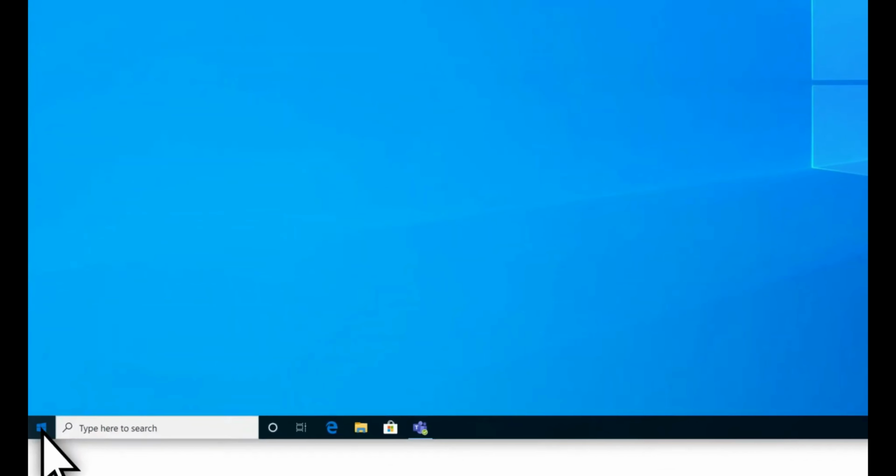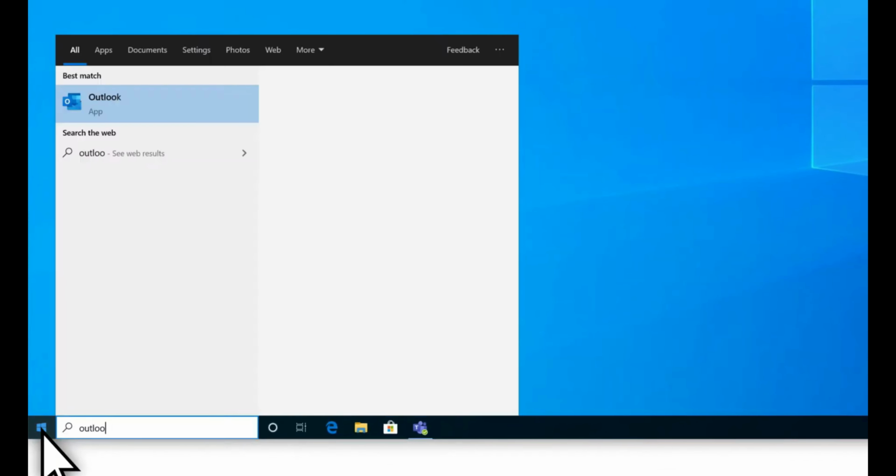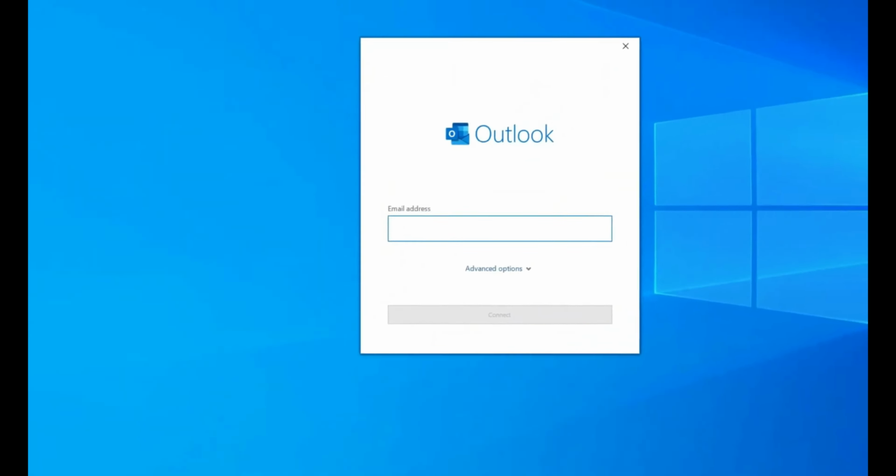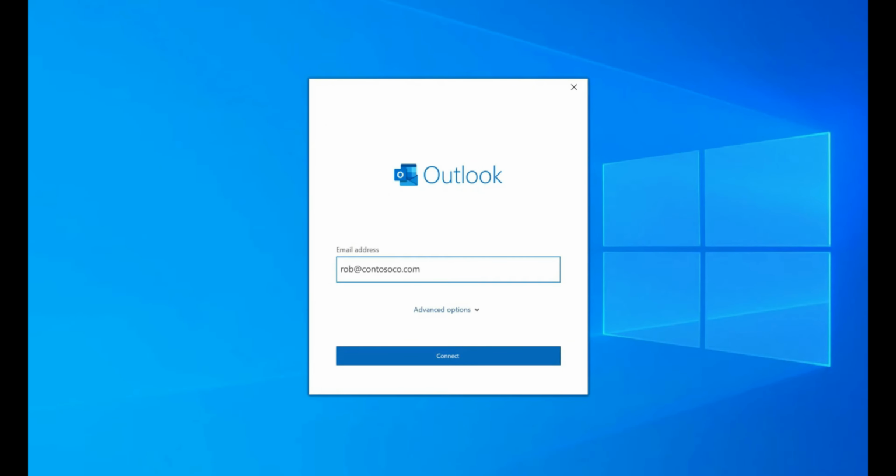After installing Microsoft 365 apps, the first thing you'll probably want to do is check your work email in Outlook. Here's how to get started. Open the Start menu. Search for Outlook and select it. Enter the email address associated with your Microsoft 365 business subscription.